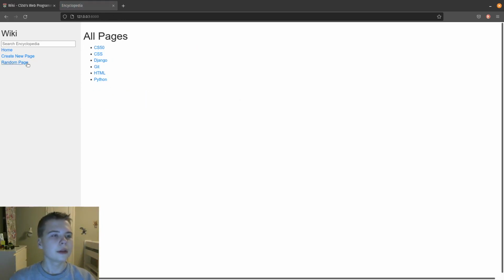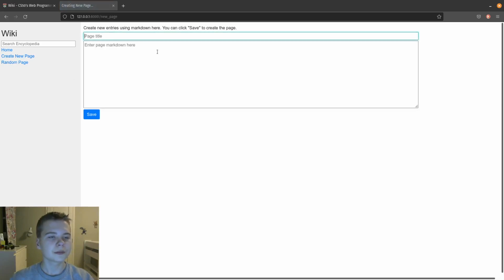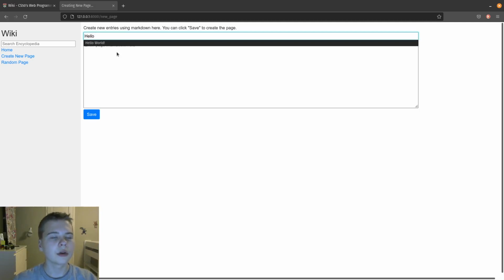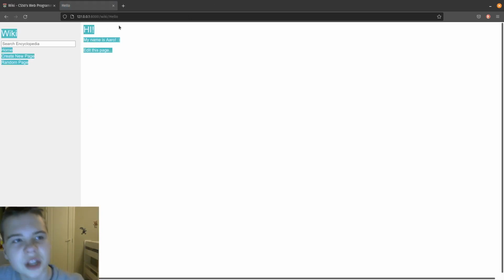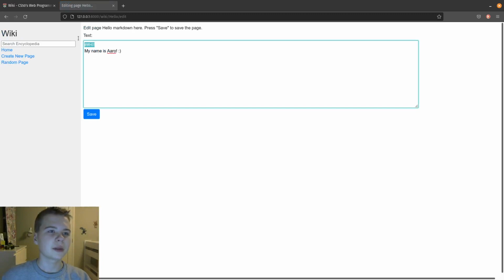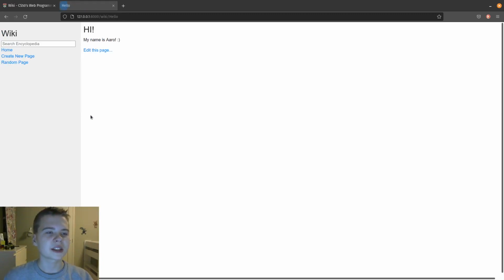Now, if we hit create new page, it gives us this form. You can create entries using Markdown. Let's say this hello, and the down is something like hi. And then we save it, gives us that page. Because we used Markdown, this means it's like really big text.